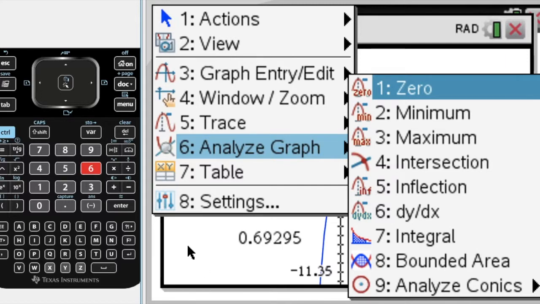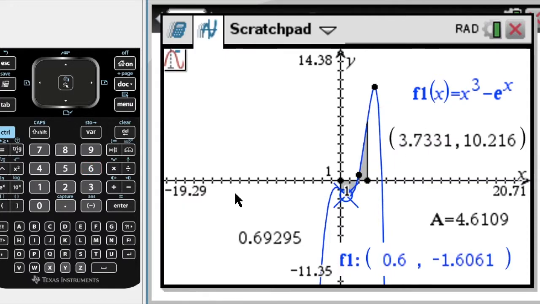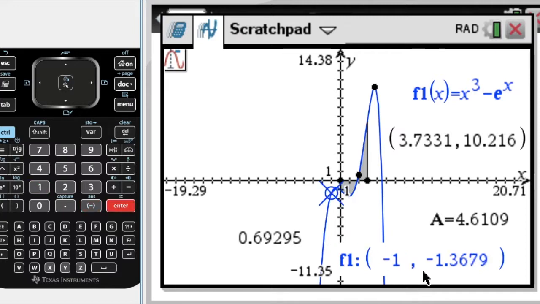So what we want to see now is the only one that's not in 6, it's trace. If you just graph trace, you can get the value of a function. Once again, let's find the value at -1. We're not going to try and find -1 here or drag this point. We're just going to type -1, enter, and the point is f of -1 equals -1.3679.